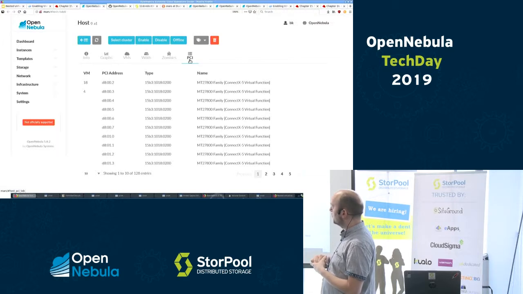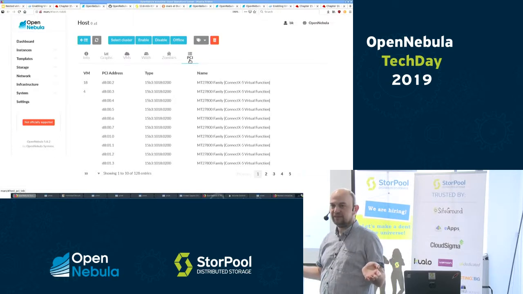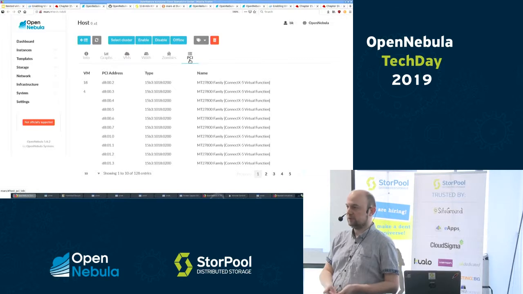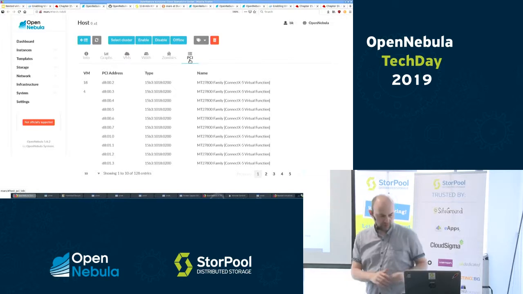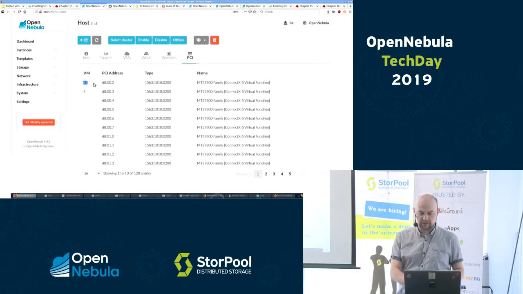OpenNebula knows how to allocate these resources. The way you do it is you create many virtual functions in the network interface cards, and then when you instantiate a virtual machine, OpenNebula takes one of these, assigns it to the VM and passes it to the VM. In this case, it's taken this PCI device and passed it to one virtual machine, and it's taken the other one and passed it to the other virtual machine, right?